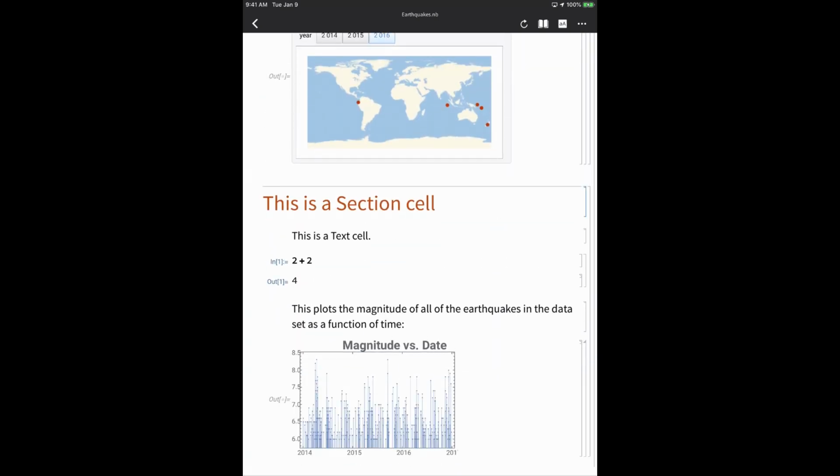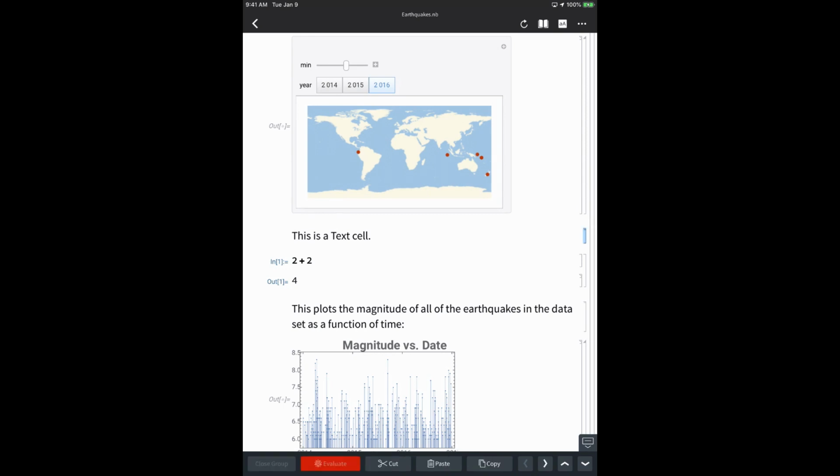Selecting cell brackets brings up a different row of buttons for copying or pasting or cutting cells. For example, this shows using the Cut button to delete the cells that were just entered.